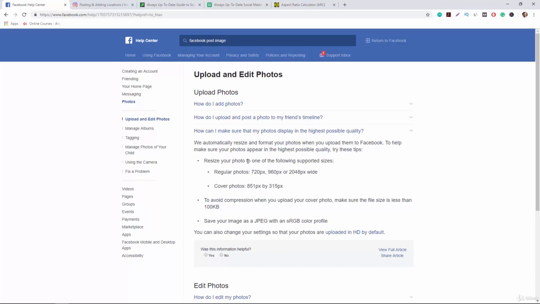And then it says resize your photo to one of the following supported sizes: regular photos, 720 pixels, 960 pixels, or 2048 pixels wide. Now, they don't give a height requirement, but they are going to resize your image down to one of these sizes depending on how big it is. And cover photos is 851 pixels by 315, but we're just going to use a regular photo. And then it says to avoid compression when you upload your photo, make sure the file size is less than 100 kilobytes and save as a JPEG with an sRGB color profile.